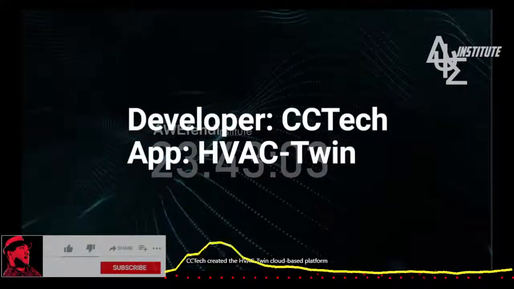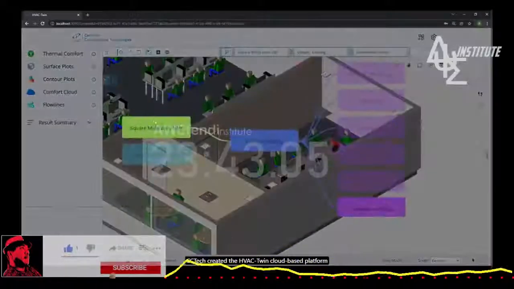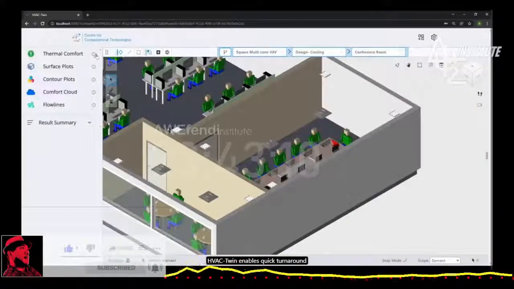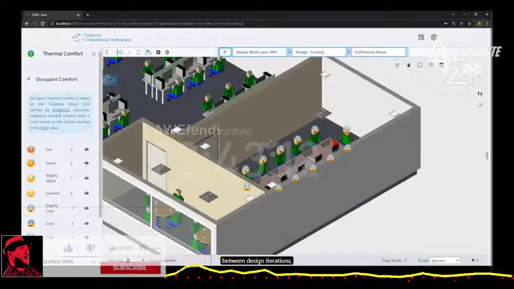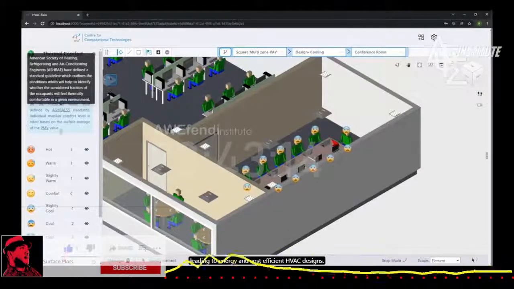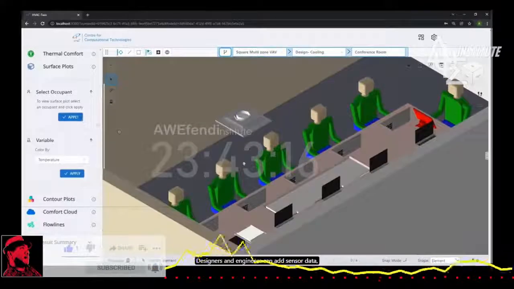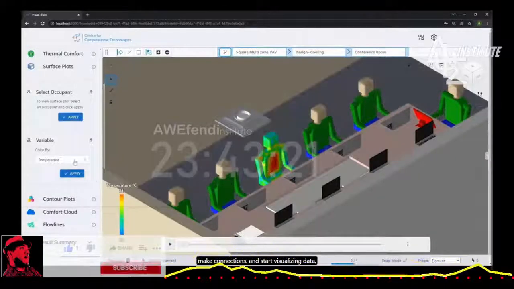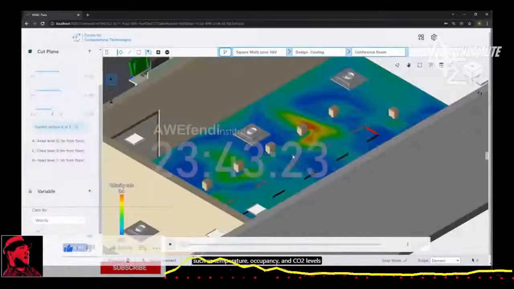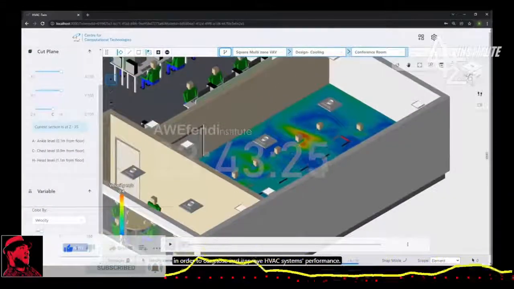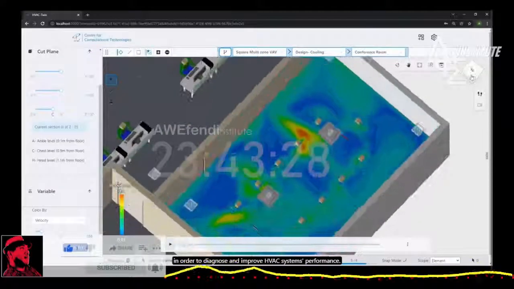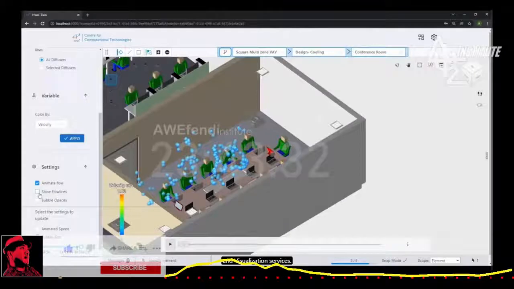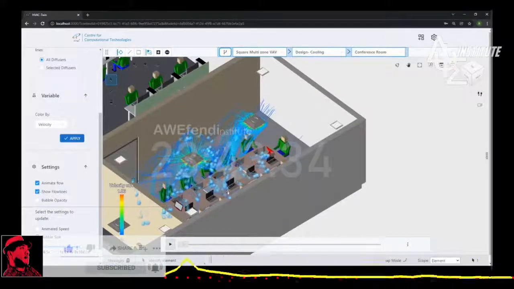CC Tech created the HVAC Twin cloud-based platform to transform the HVAC design process. HVAC Twin enables quick turnaround between design iterations, leading to energy and cost-efficient HVAC designs. Designers and engineers can add sensor data, make connections, and start visualizing data such as temperature, occupancy, and CO2 levels in order to diagnose and improve HVAC systems performance. HVAC Twin makes use of the iTwin platform's data management and visualization services.